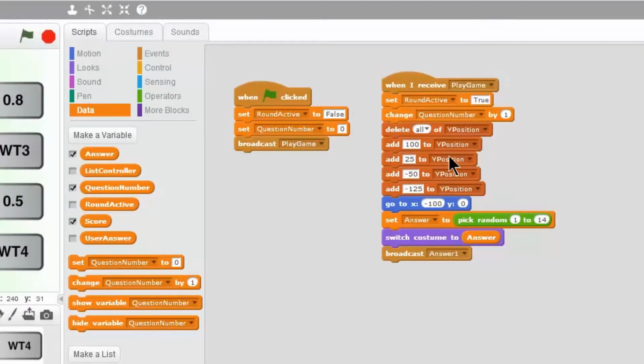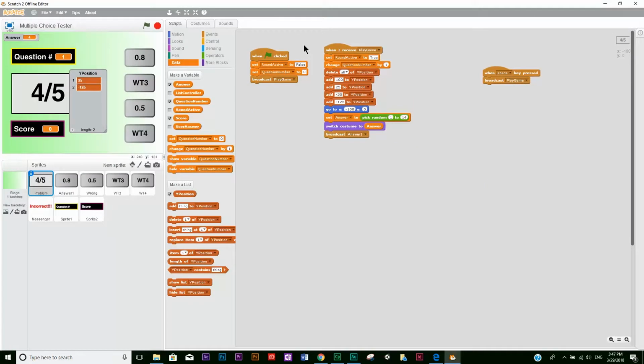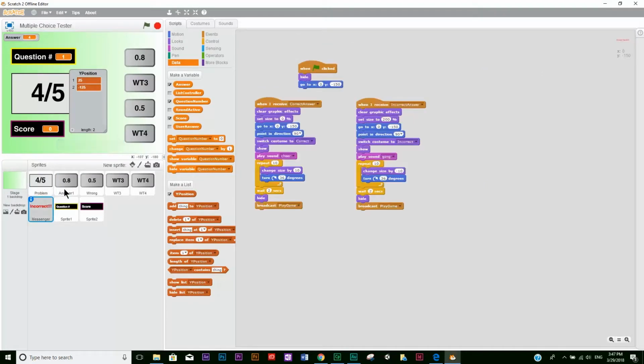Because remember, I told you this block of code runs everything. And it runs everything because we have a loop, kind of. No, it's not really a loop, but the broadcast message sends the control of the program back to the problem sprite. Okay, the incorrect answer block right here, this does the same exact thing as the correct answer, except I do things a little bit different.